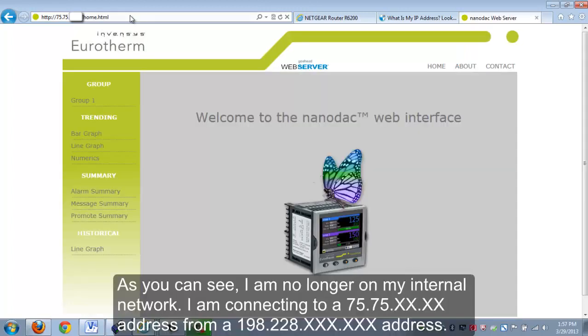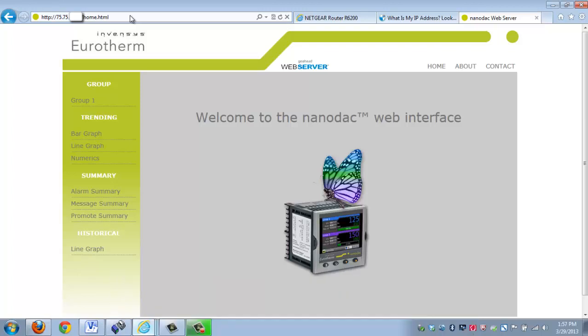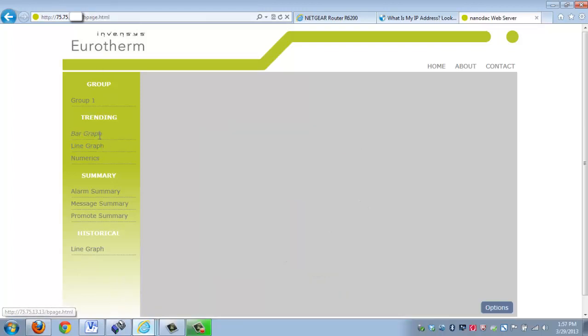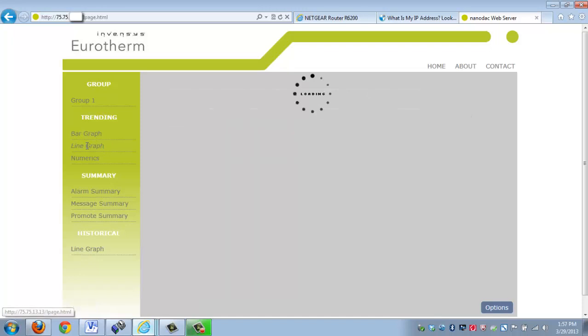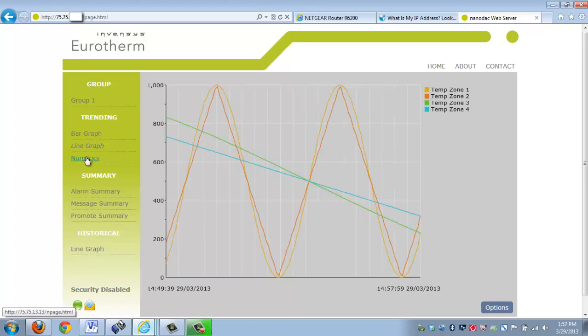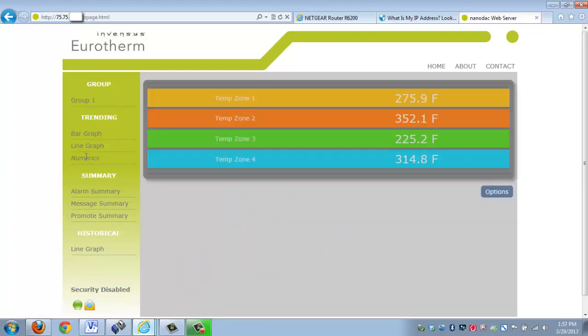And as you can see, by putting in the IP address of the router going into my house, it knows that any outside request to that specific protocol will be geared towards this nanodac. And as you can see right now, just like before, I can look at the bar graph data, I can look at horizontal trends, numeric data, etc.